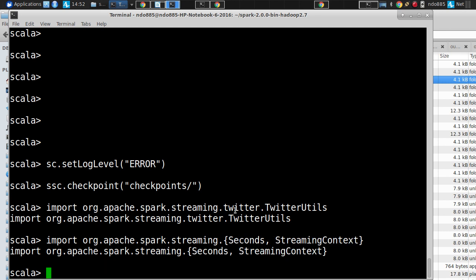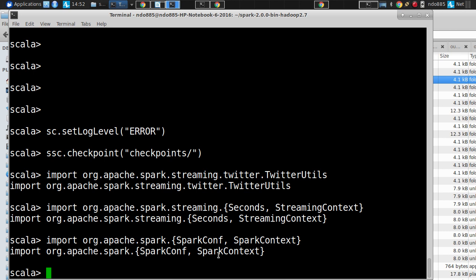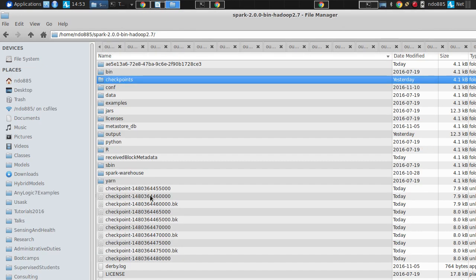So there's Twitter streaming, but then there's also these, and then import org.apache.spark.SparkConf, SparkContext. Okay, I think that's what we need to do our job now. Okay, so remember, you're going to do this ssc.checkpoint, and you could just do it with a checkpoint of dot, but be aware that your file system will be littered with folders that you may have to pick up, much as these have littered mine.